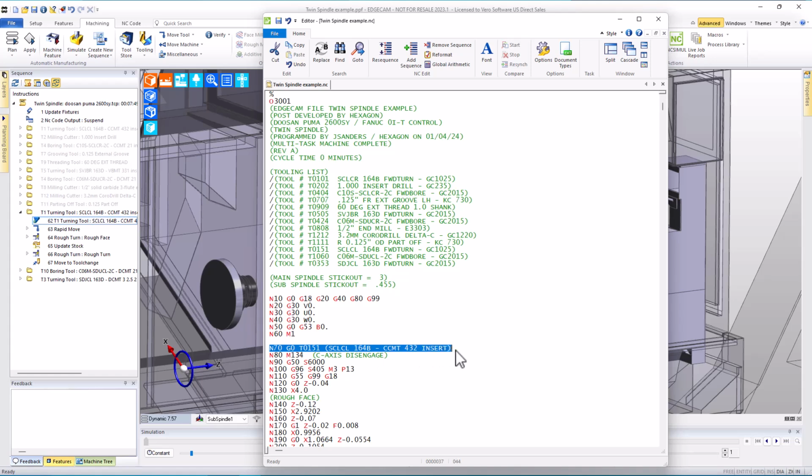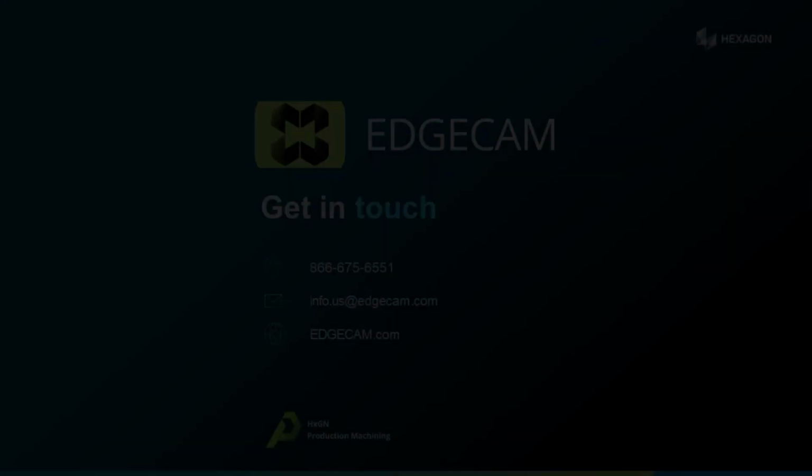The key point is that EDGECAM allows us to easily do this without ever needing to edit NC code.